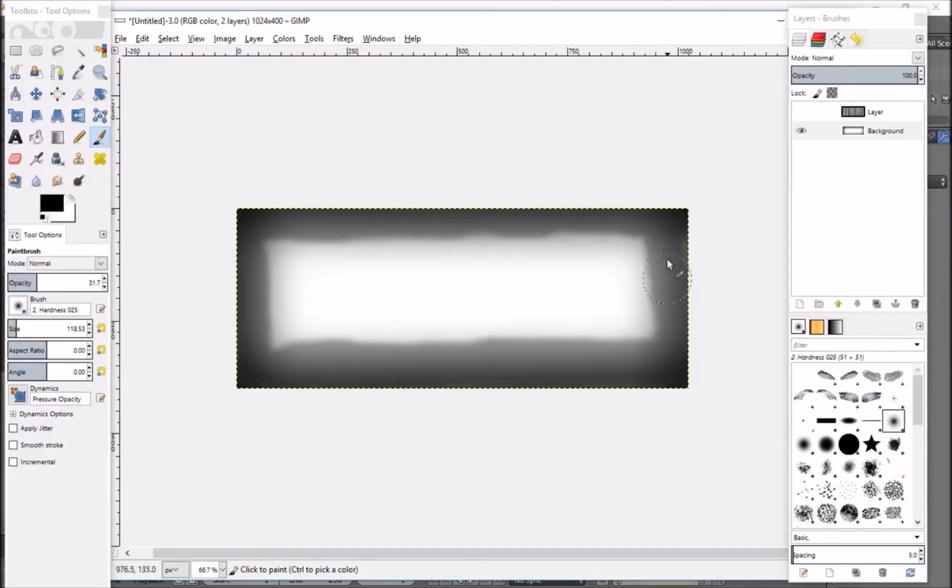It doesn't have to be perfect, because it just has to work. And then once you're happy with it, just going to make the opacity a little darker near the edges.